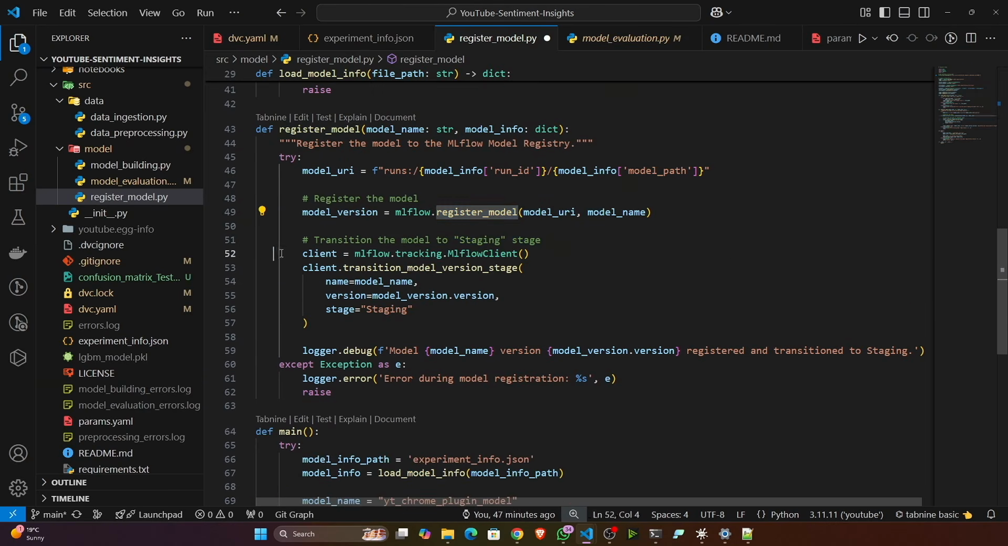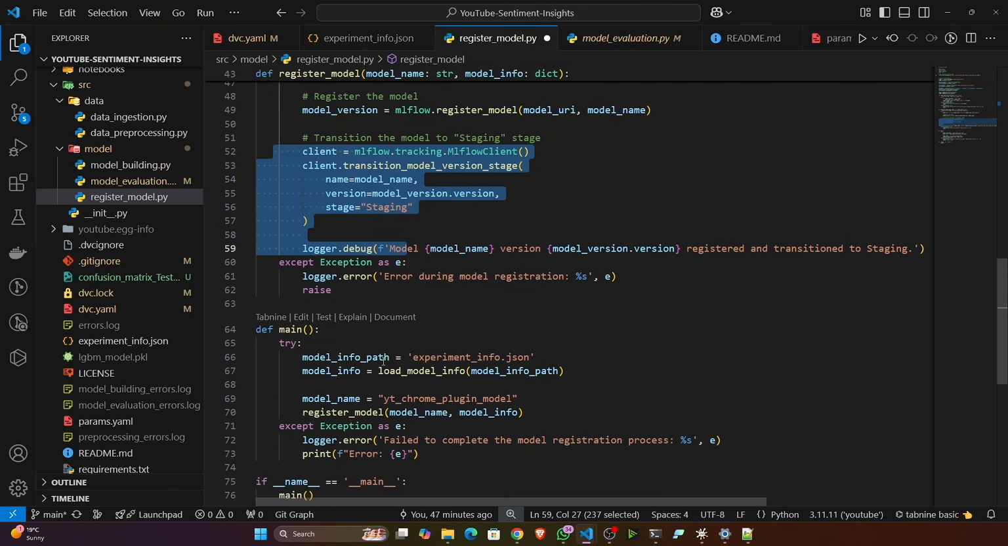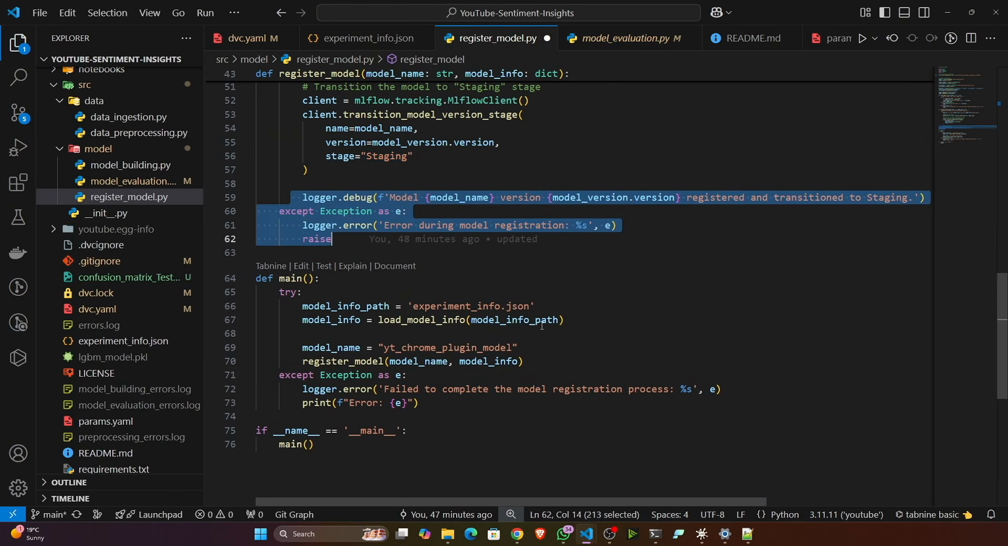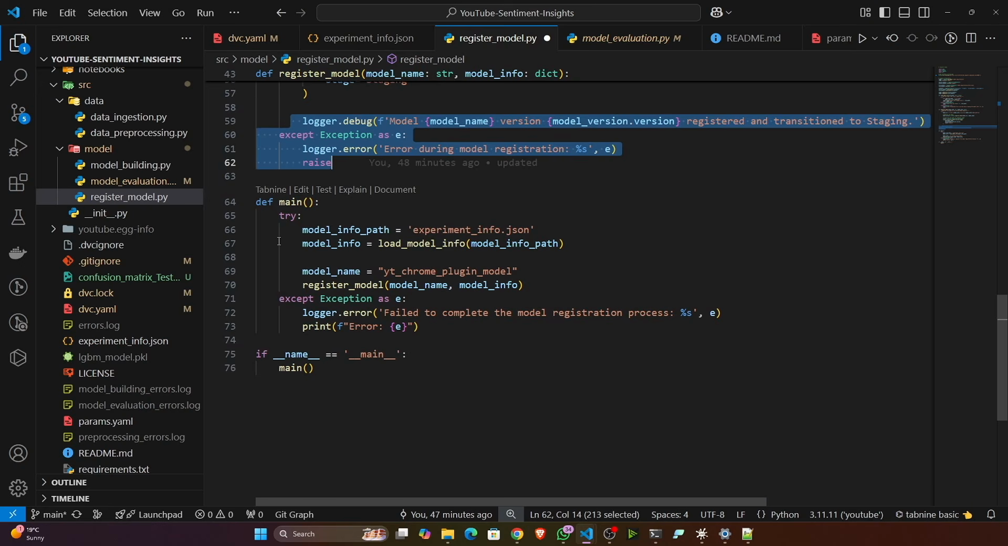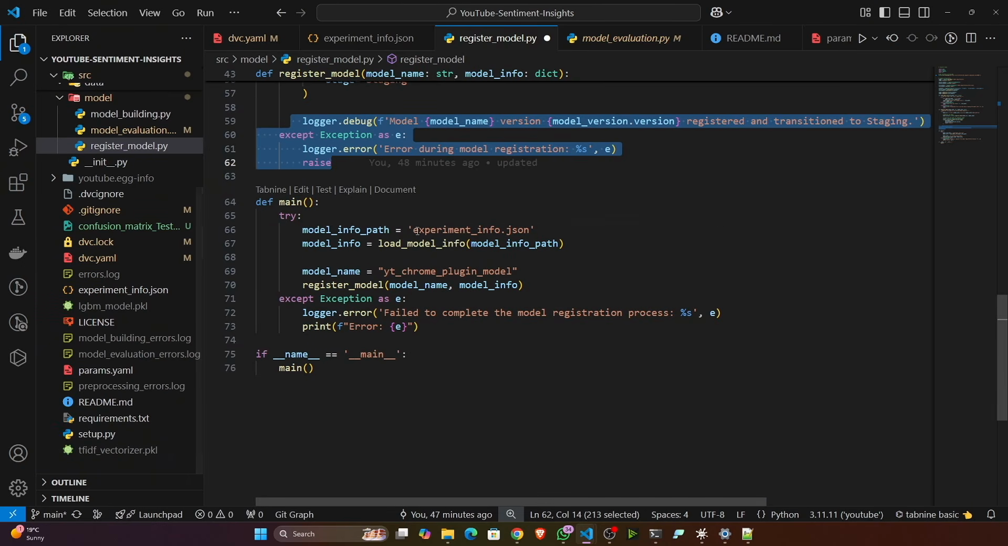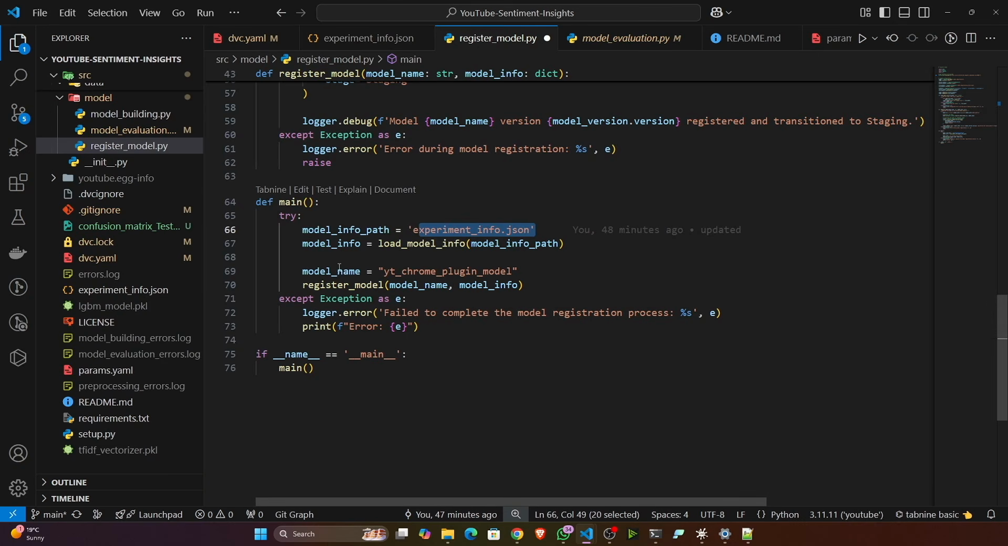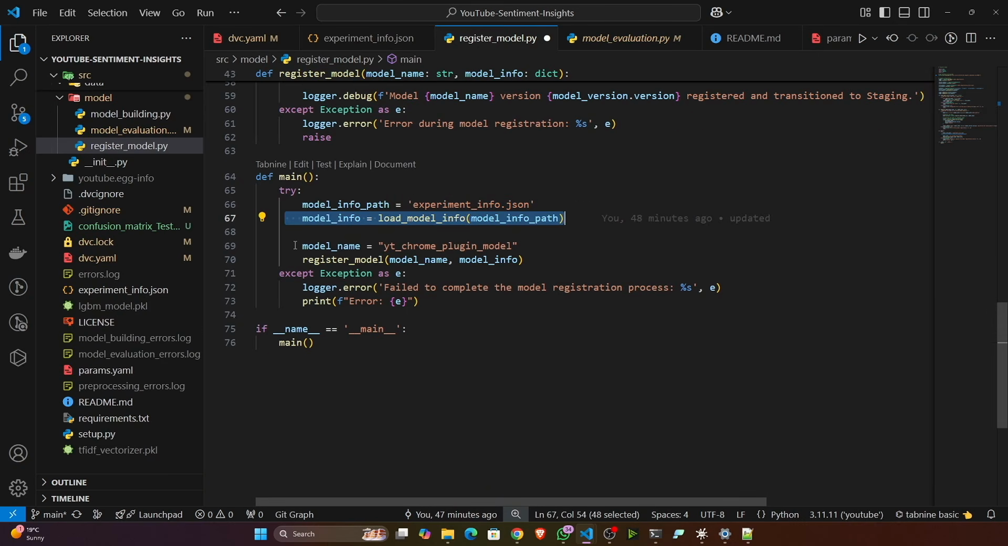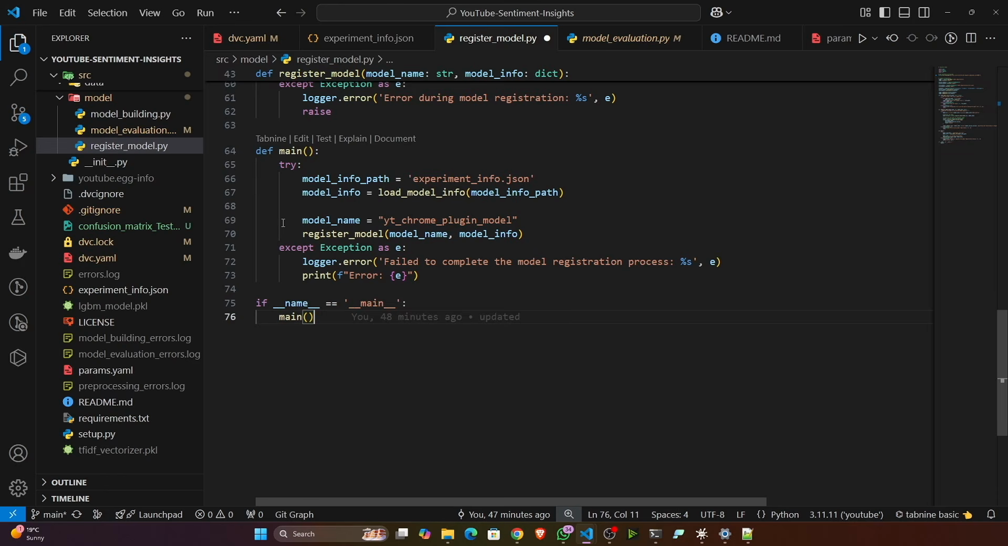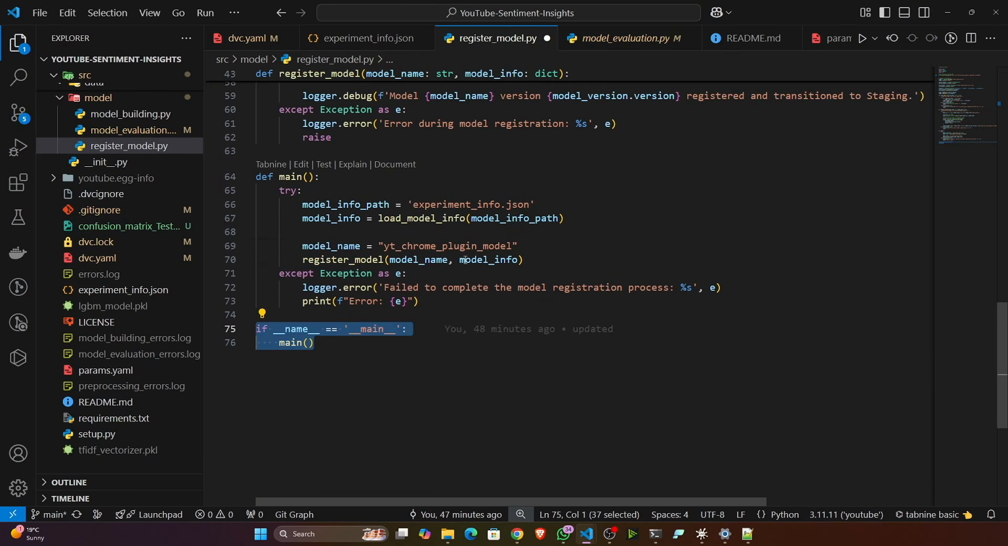Then here you can see I'm setting some more parameters. After that, you can see I'm setting this model in a staging area. Then I'm doing logger. Then here is the main function. So here you can see I'm first of all giving the location of the JSON file, then I'm loading the model information, then I'm giving the model name. Whenever it does the register operation, it will take one model name. So this is the name I'm giving, my Chrome plugin model. Then I'm registering the model, then I'm calling the main function.